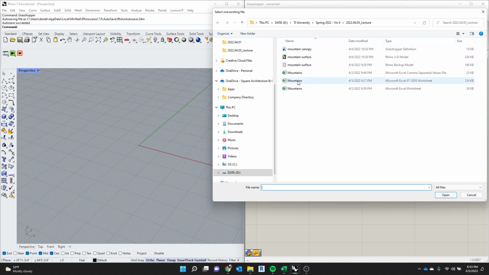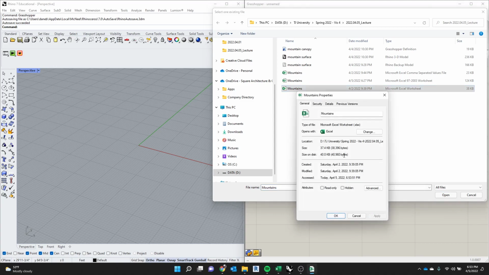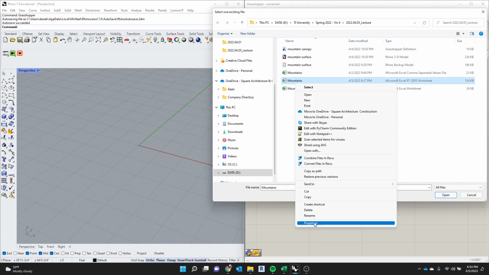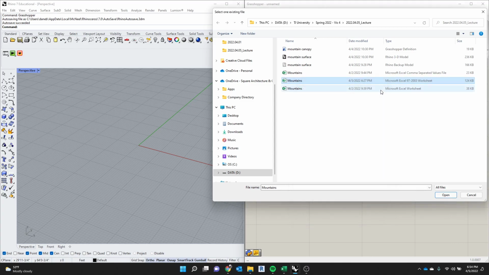There are different file types. The latest Excel file type is XLSX, but the file type for Grasshopper needs to be an XLS. So if you downloaded it, you just make sure you down save it to that 97 to 2003 workbook.